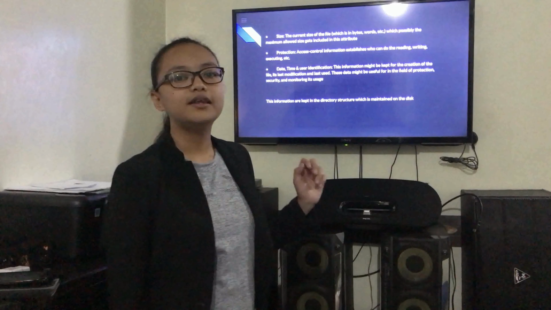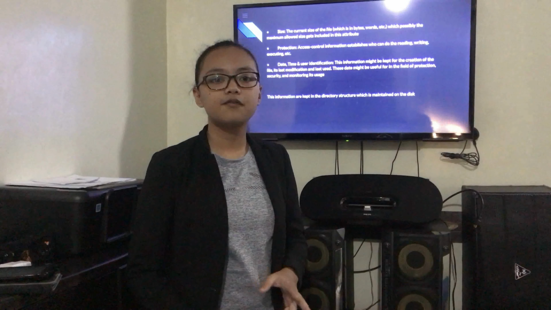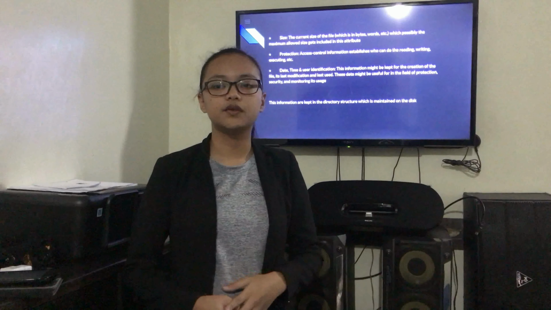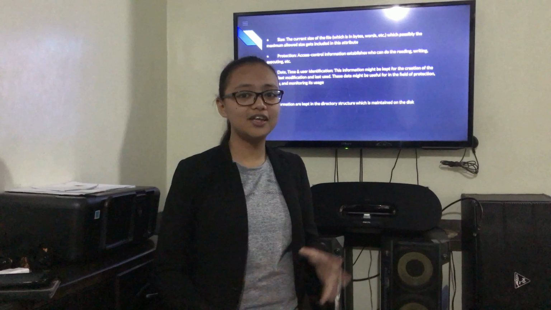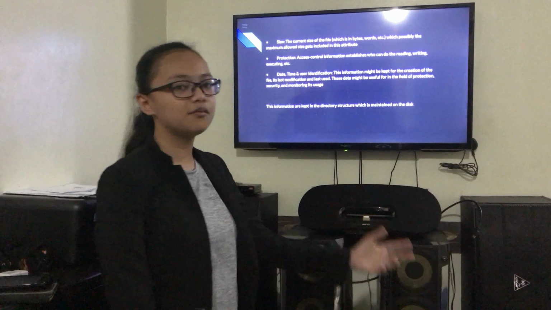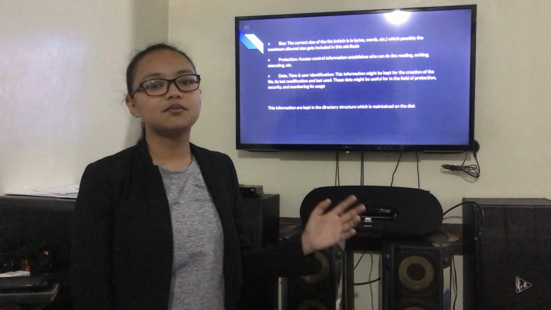So next one, date, time, and user identification. This information might be kept for the creation of the file, its last modification, and last use. This data might be used in the field of protection, security, and monitoring its usage. So this information is kept in the directory structures which are maintained on the disk.